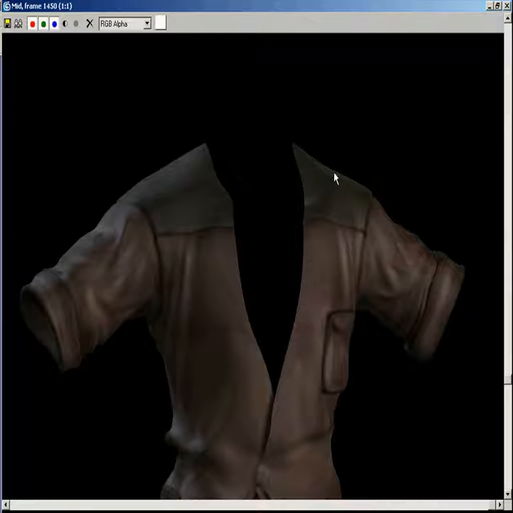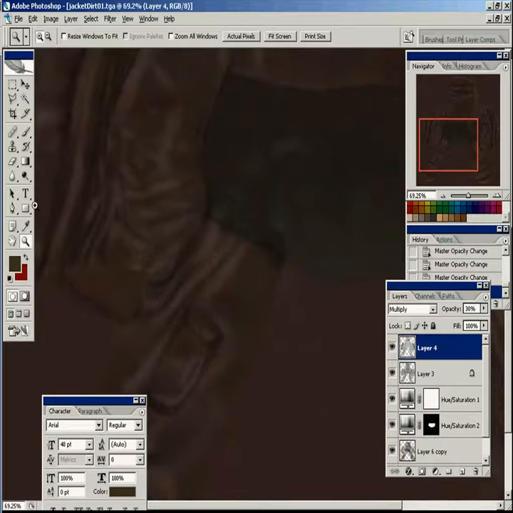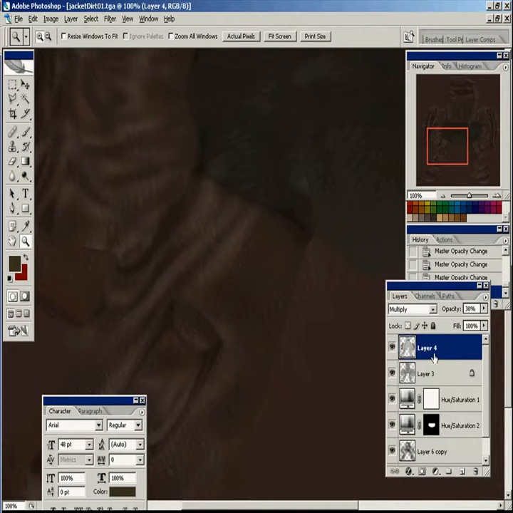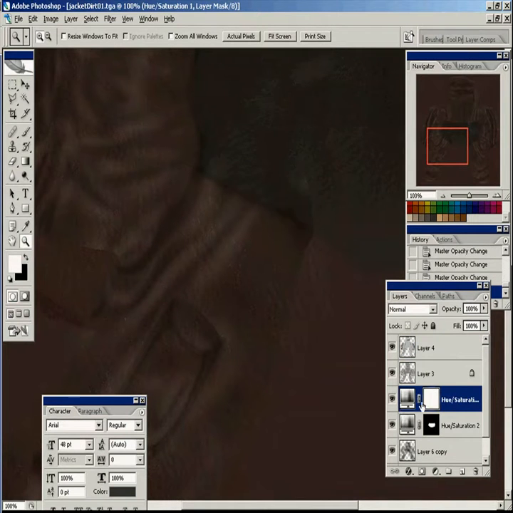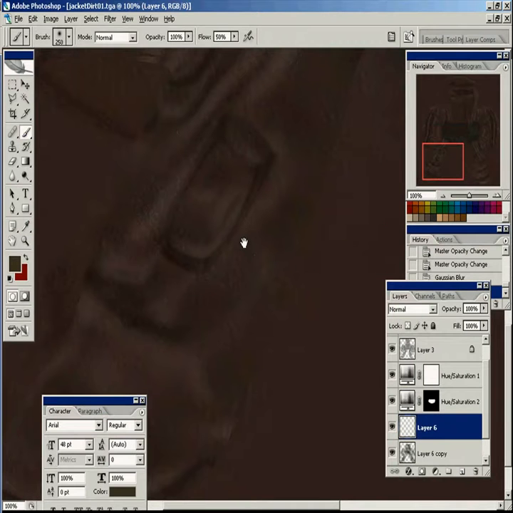Well, let's see how this looks. Pretty generic right now. You can see why this bump is quite large. It's not following the pattern at all. We just kind of threw some stuff on there.